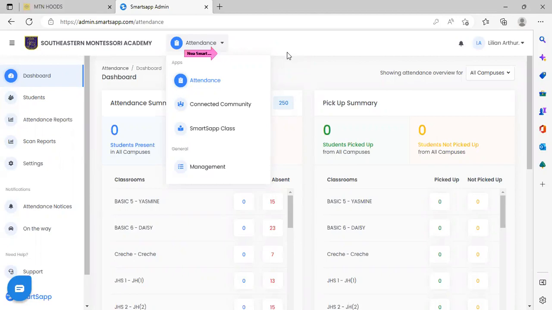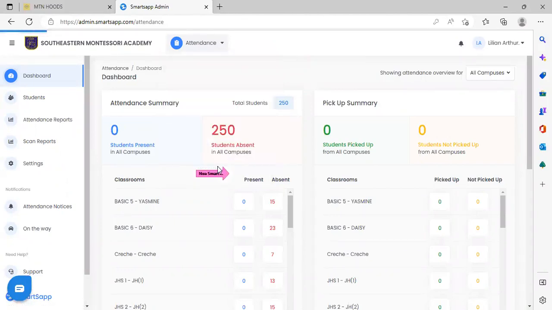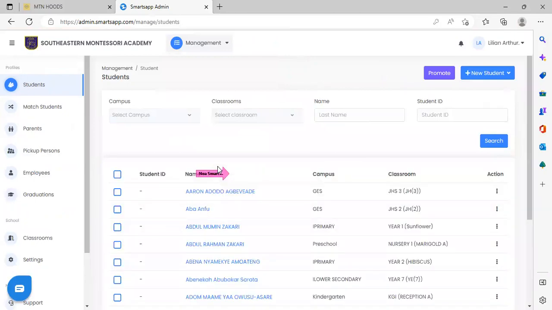You have attendance, which stands for the child security model. We have the connected community model, the smart staff class model, the management model, and other models as well. Let's say you want to use the smart staff class model or the management model. Once you click on the model selector, kindly click on management, and it will switch you to the management model. Can you see that? Yes, please. Once you click on it, it brings you there.